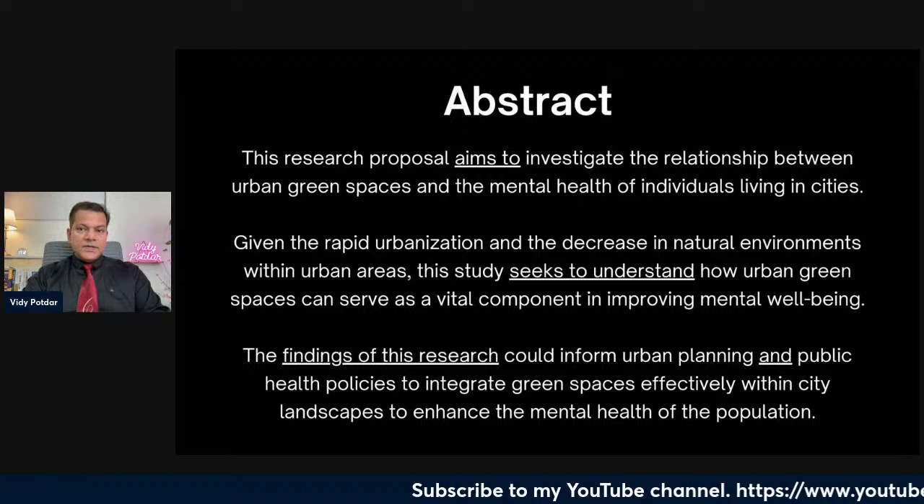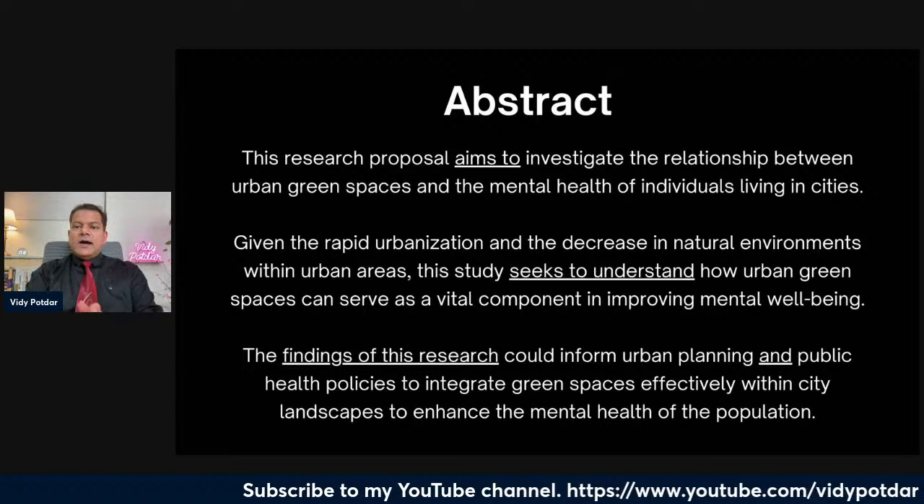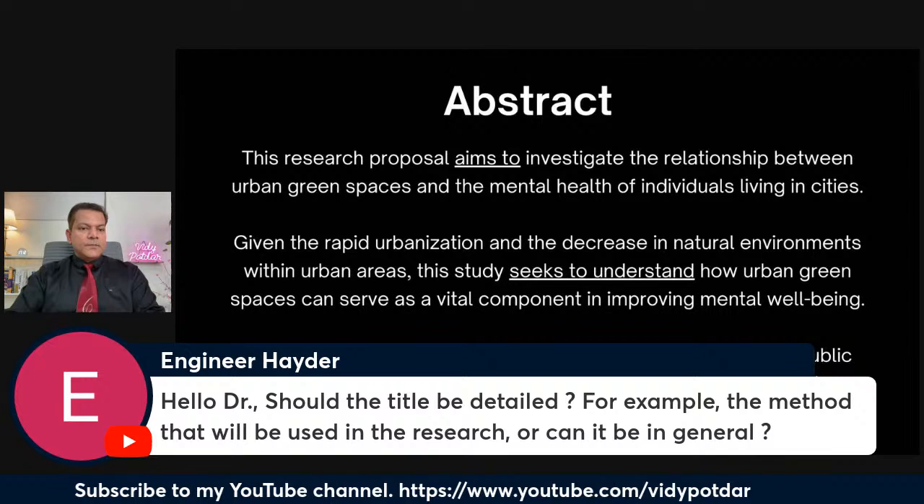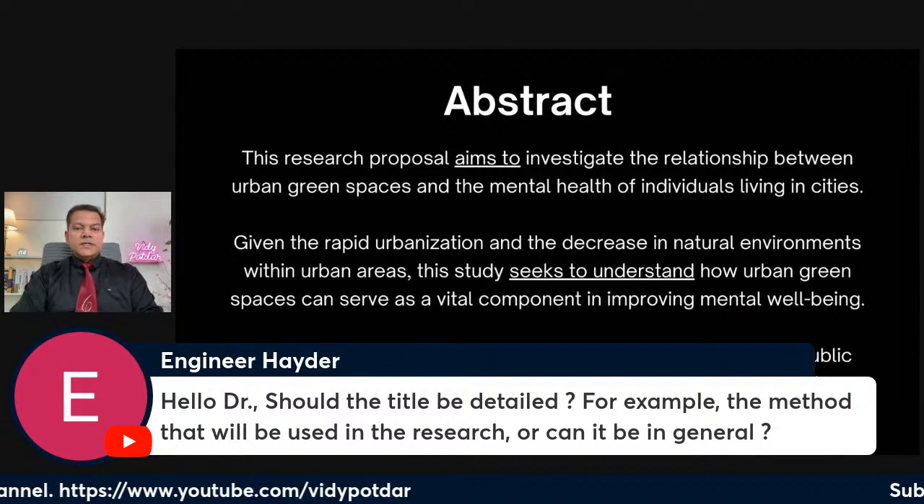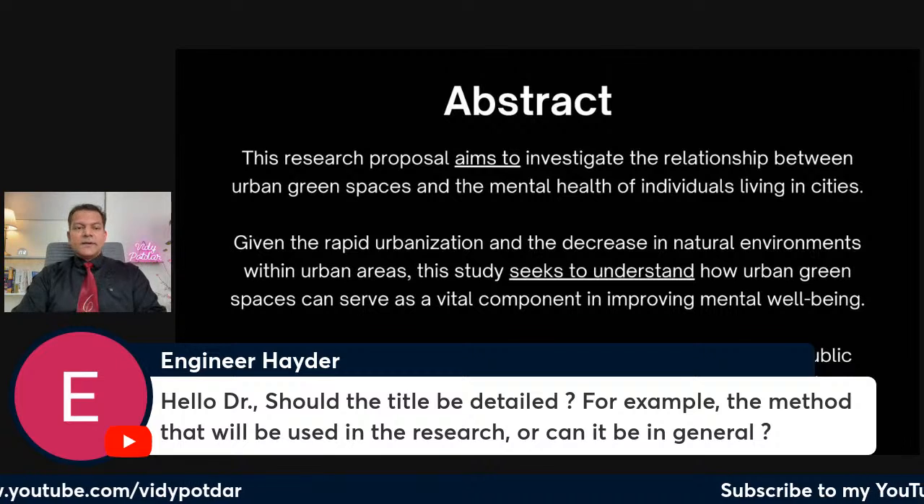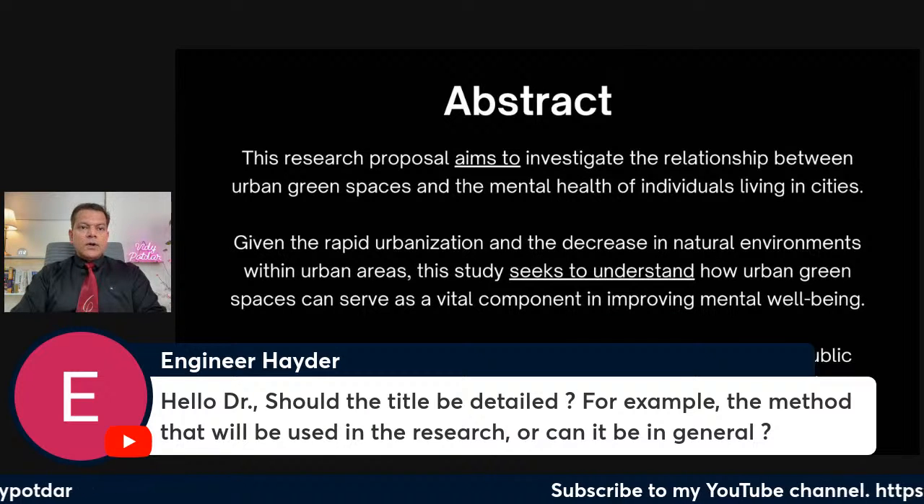Okay, I have a question here from engineer Heather asking, should the title be detailed? For example, the method that will be used in the research, or can it be general? So I guess it depends upon what stage you are in your research.